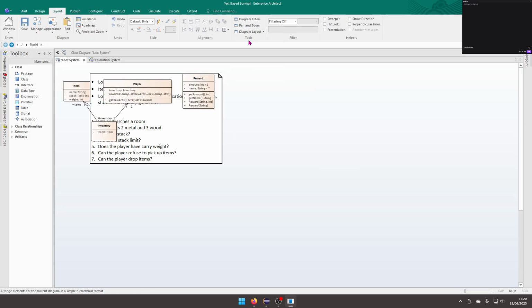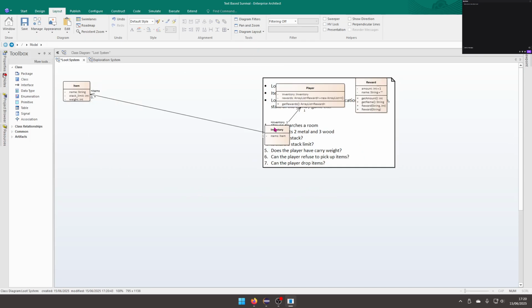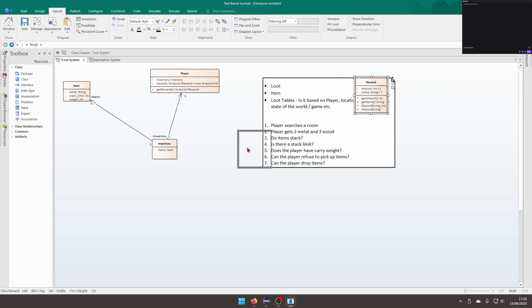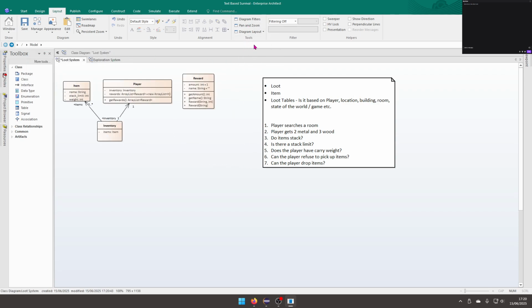Might as well do this. Don't know why it doesn't. Oh, good grief. Why is it doing that? Whatever. That looks good. Player's got an inventory. Inventory has items. So we're getting the basics done there.